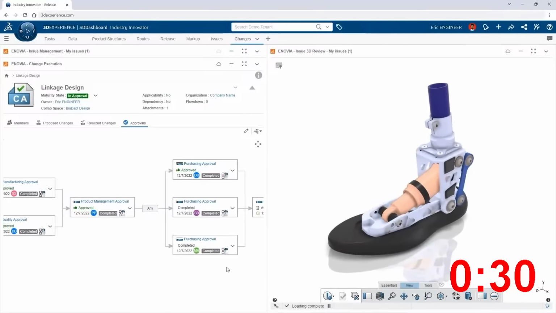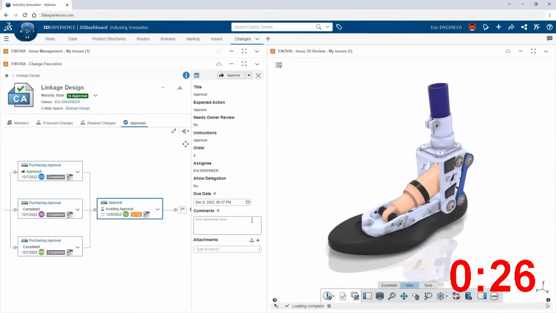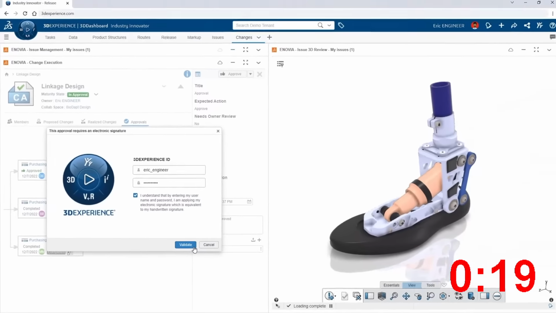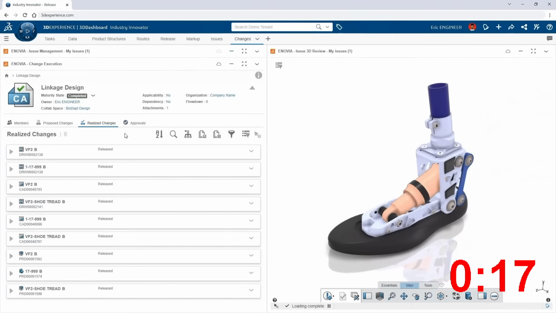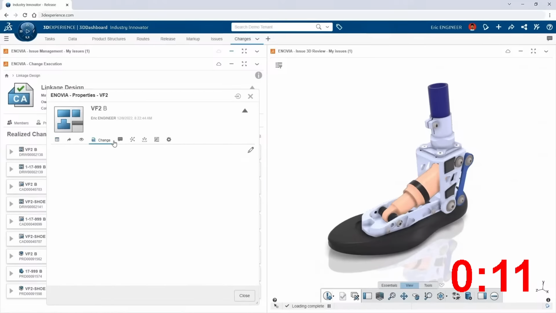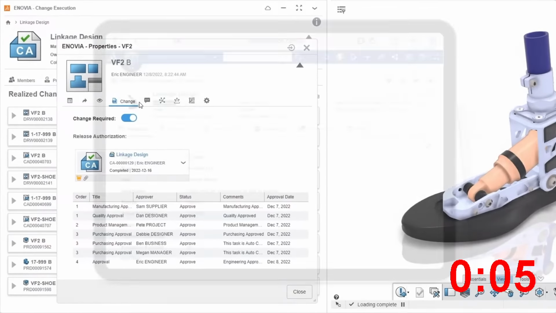With the 3DEXPERIENCE platform, the team no longer passes around physical paper, requesting approval signatures. Instead, Eric can provide a digital sign-off with his username and password. Approving the change action automatically updates the lifecycle status of the affected items to released. And the best part? A digital record of all approvals is captured, providing full traceability.